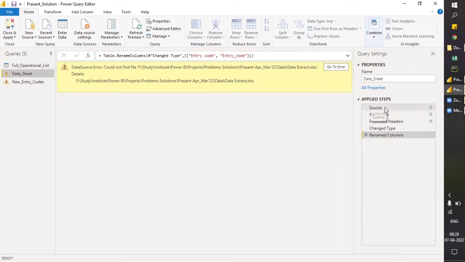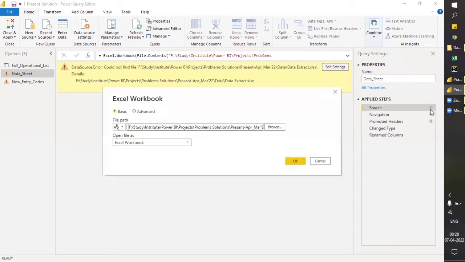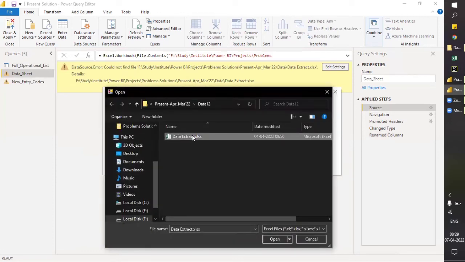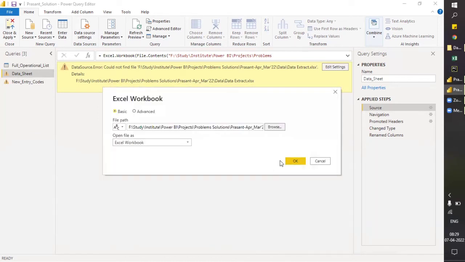Directly you can go to the source and gear icon and change the file location here as well. Instead of that, you can also go to the error and click here, and it will automatically show you the edit option, as well as take you to the source. You can click here, or you can just click on the source gear icon, and then select the file, navigate to the folder, select the file, and click open and OK.